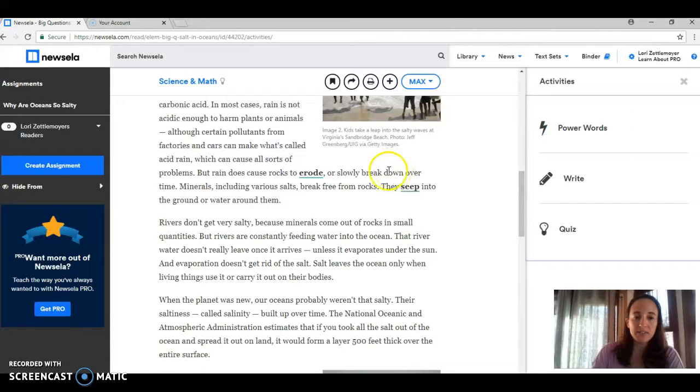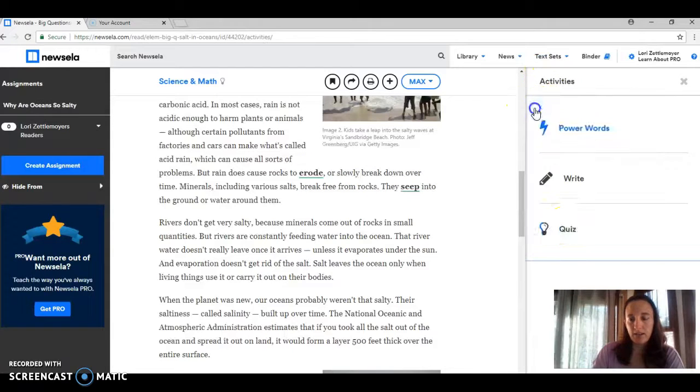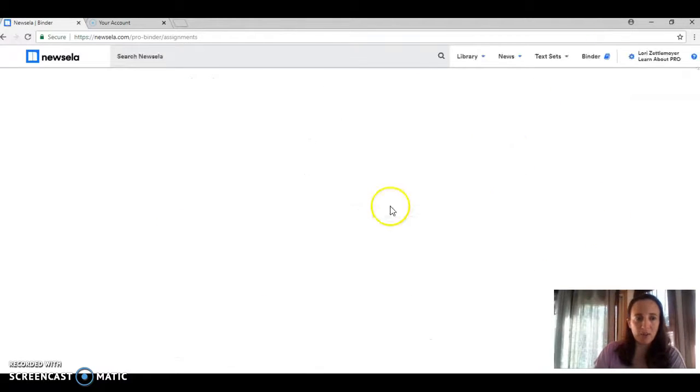Now, there's different activities that go with it. There's power words, which are right here. Those are their domain-specific words, which are really important in the standards. There's a piece where they can write a prompt. And there's a quiz they can take. Now, this is something the students can log in and take the quiz and do the writing and submit it right to you, and it shows up here in your binder.